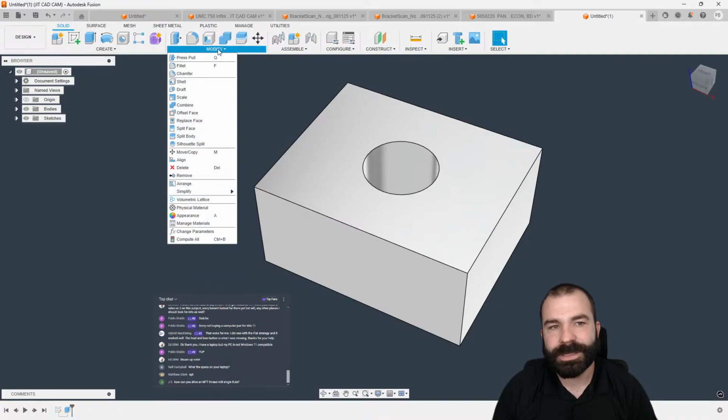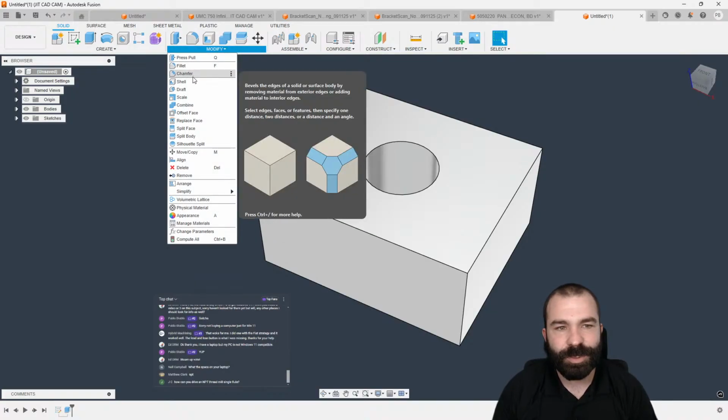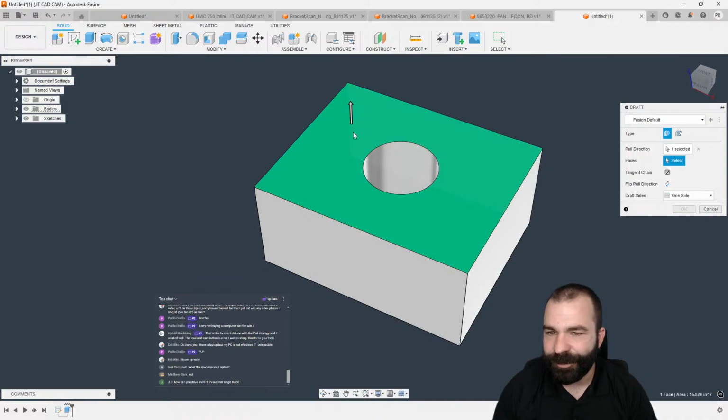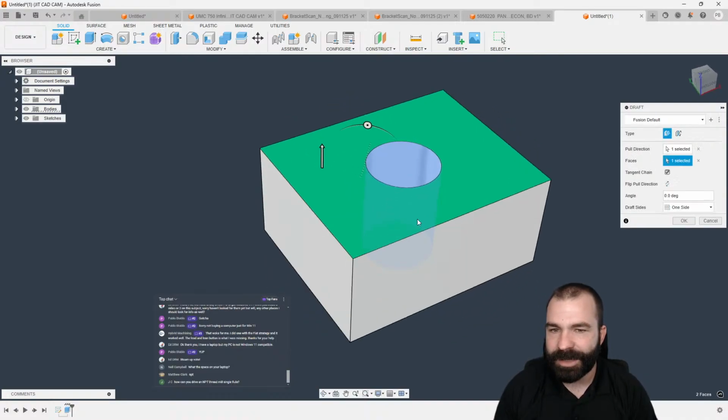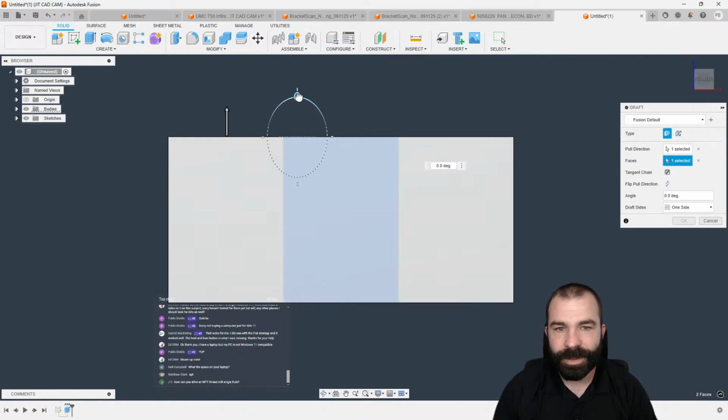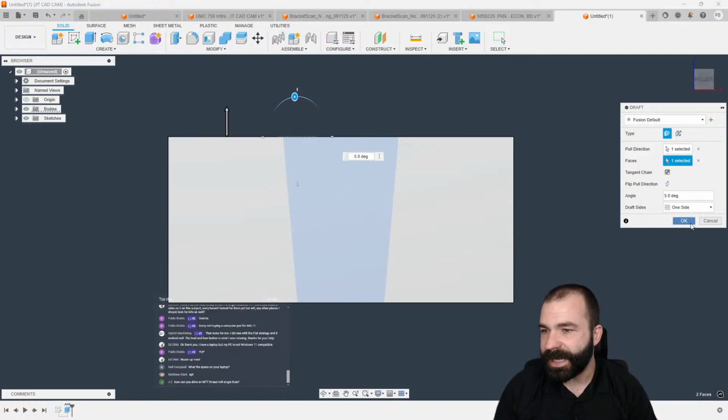Easiest way to taper a surface, simply go in and do what's called draft. Pick the surface you want to stay flat, pick the surface you want to add some angle to, and now if I wanted to put 5 degrees of taper, and I don't know how well you guys can see this, we'll exaggerate it a little bit. As you can see, there's now the tornado effect. But just like that, now we have a 5-degree tapered hole.